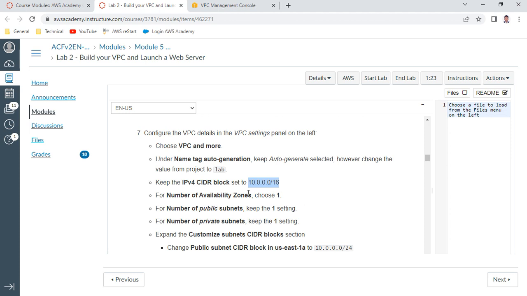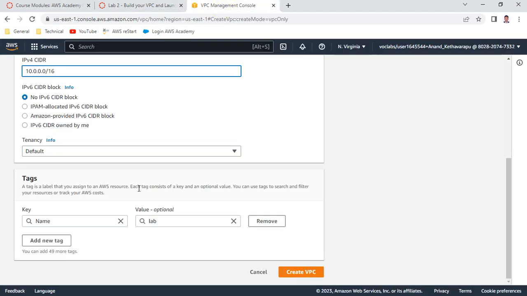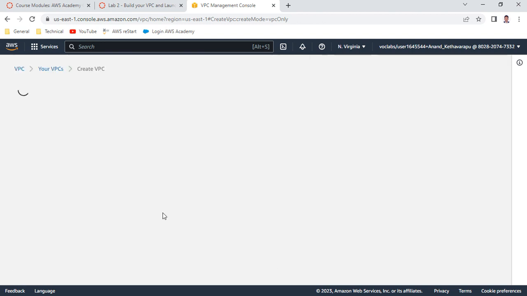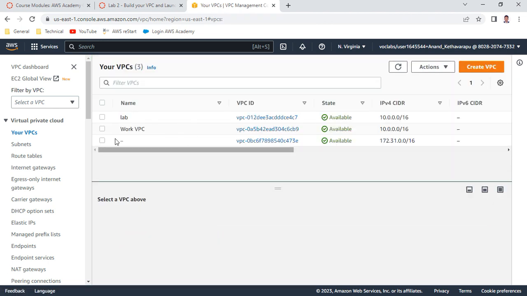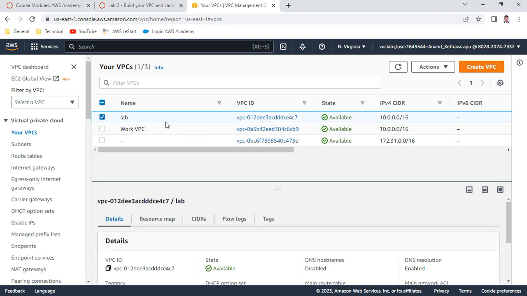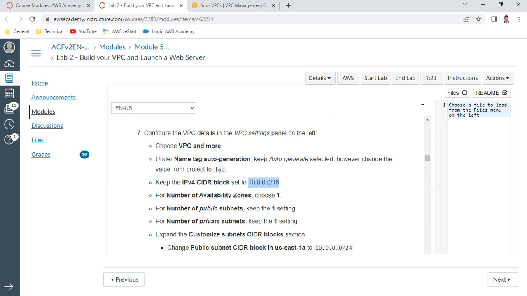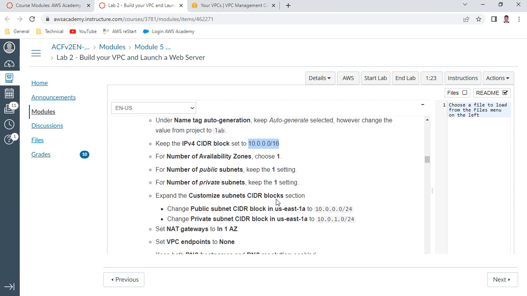For the number of availability zones, choose one. Number of public subnets, one. Private subnets, one. Here we don't have those settings, so leave them as they are and click Create VPC. The VPC should be created very soon. See, there is a third one, the lab VPC, created, and we will be working only with this VPC. Now let us create the subnet.